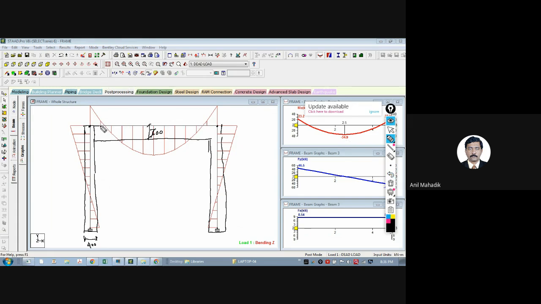Now you can see here. These STAAD results are coming at the center point. This moment of 23.2, where is it coming? It is coming here, at this point. Yes or no? Yes, sir.